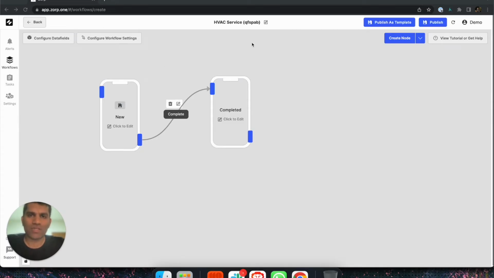What you see here is the Zorp Builder. So Zorp Builder will help you design your entire mobile applications visually. The core part of the Zorp platform is a workflow. A workflow involves a series of mobile application screens and the connection between these screens.